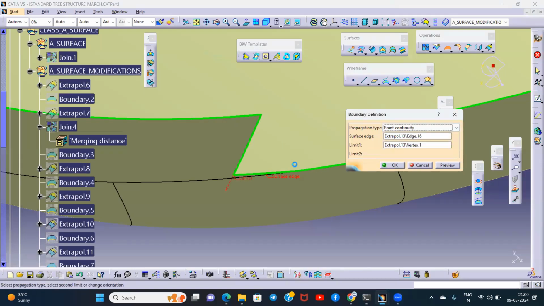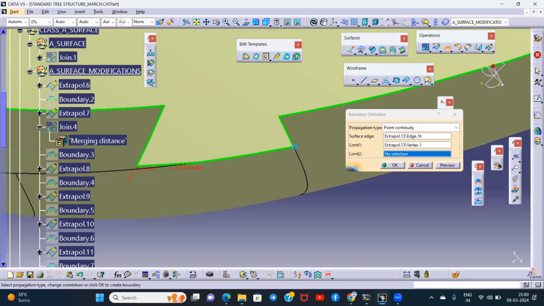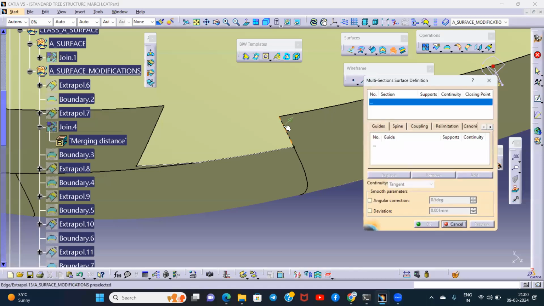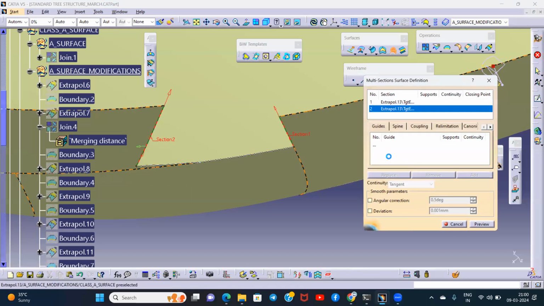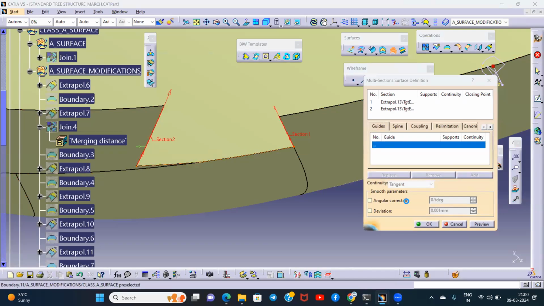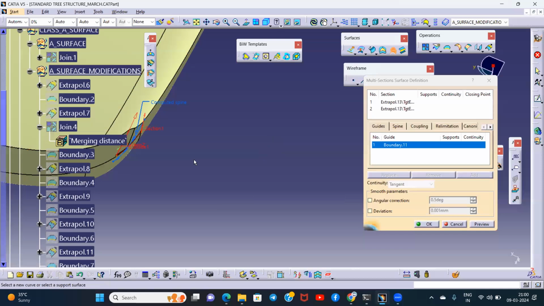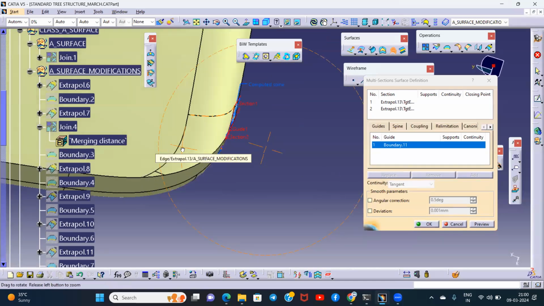This point to this point. Okay, multi-section, this line, and guide curve will be this guide curve. Only one guide curve we have. So the surface will be created. Okay, like this.